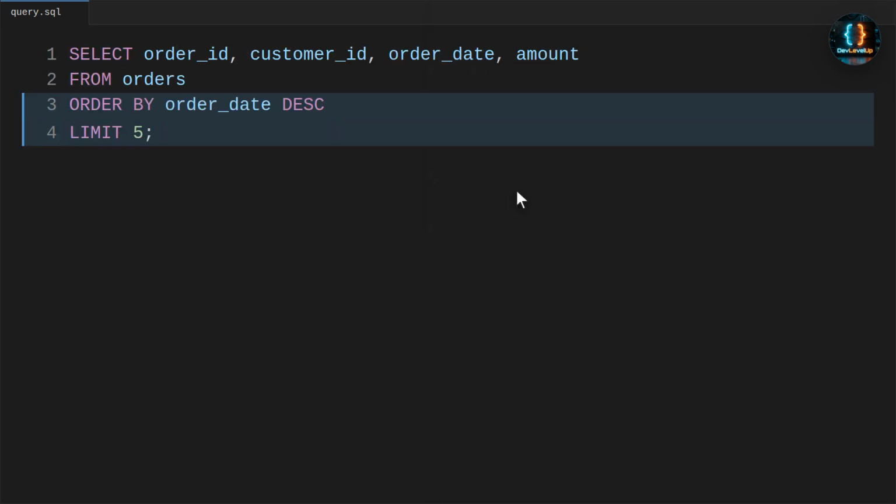Let's break down the result. DESC puts the largest, newest dates first. So April 8th appears before April 6th and April 5th. Limit then cuts the sorted list down to exactly 5 rows.